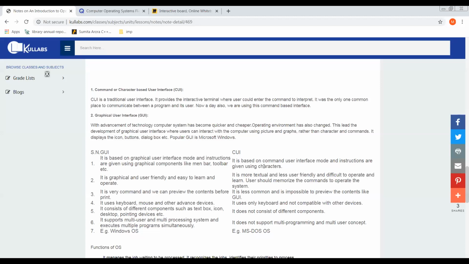Whereas in a character user interface, you do not get any pointer or any icon on the screen. After you boot your system, you simply get a black screen and a cursor, and you get a prompt there. That means your computer is ready to work, and there you have to type all the commands through the keyboard. So this is the main difference between CUI and GUI.